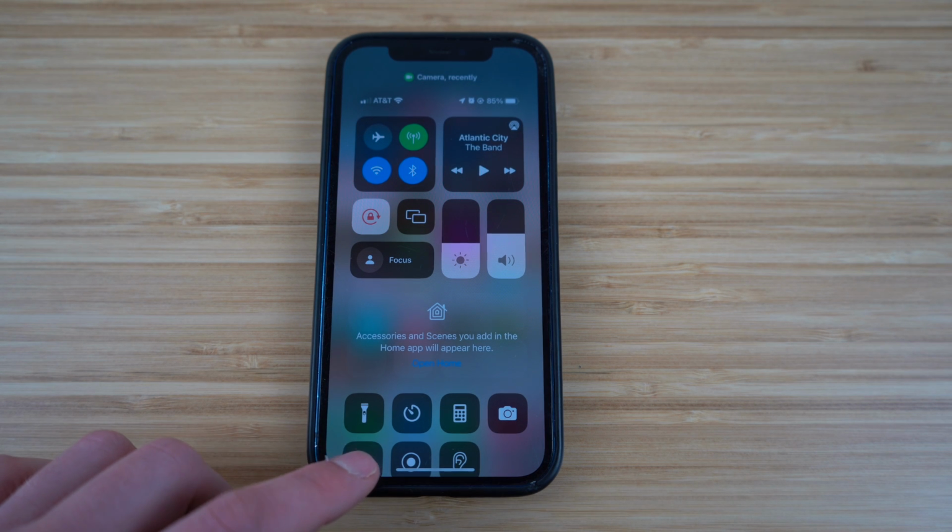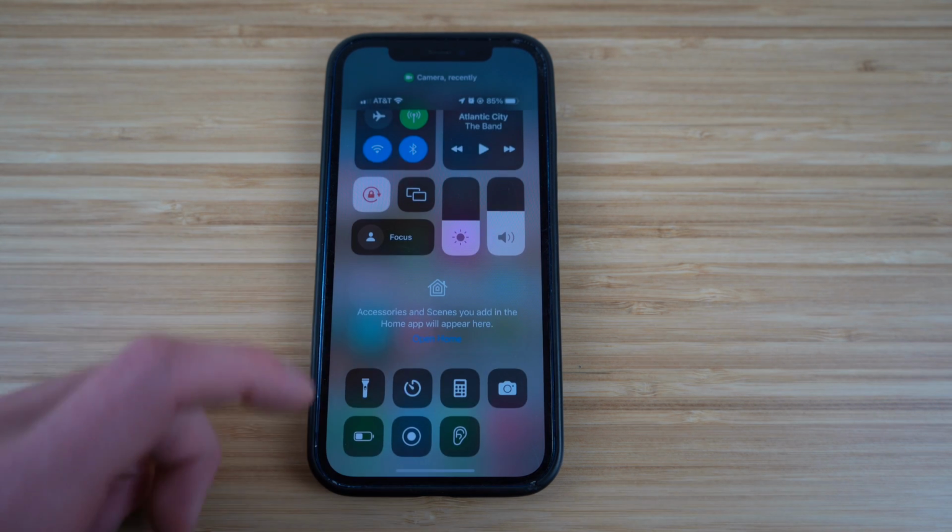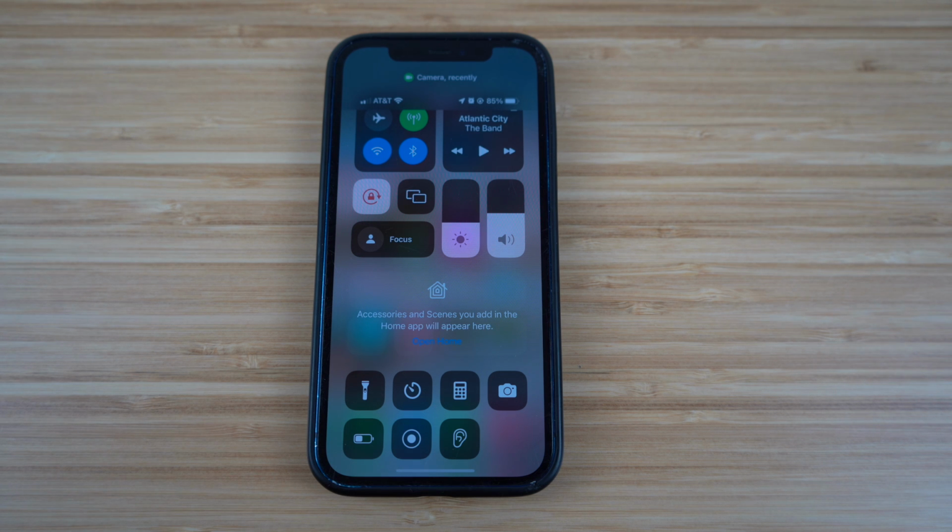Then also we have our battery. So this is going to tell us how much battery we have left on our phone and if we want to turn on battery saver mode. So say you're using your phone and you want to retain the battery you have without it draining, you can turn on Low Power Mode right here. What this is going to do is inhibit some features on your iPhone so you can have more battery power over a longer period of time.